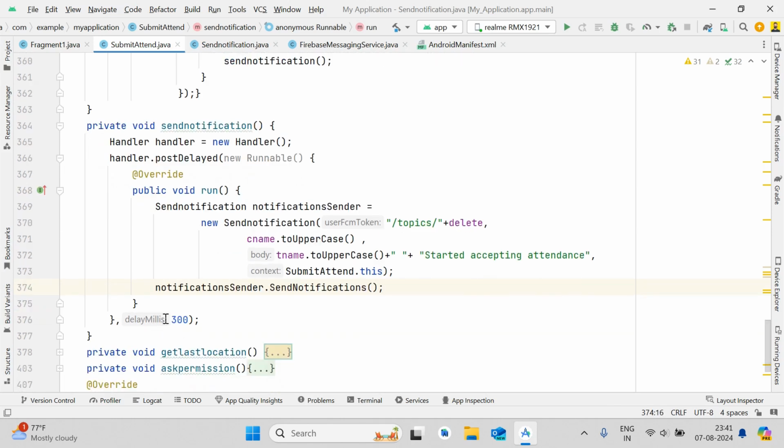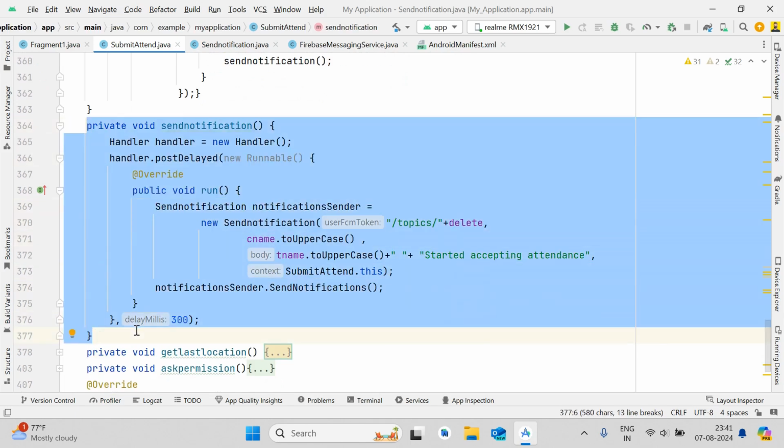That's all. And then simply delete this task for 300 seconds, okay. So this is the complete code of the send notification method, as you can see on the screen. Now after writing this code, when you run the application and, as a teacher, create a class and click on the start button for accepting attendance, you will receive the notification, and all the other students of that class will receive the notification that the teacher has started taking attendance, so kindly submit, okay. So they will receive this notification.